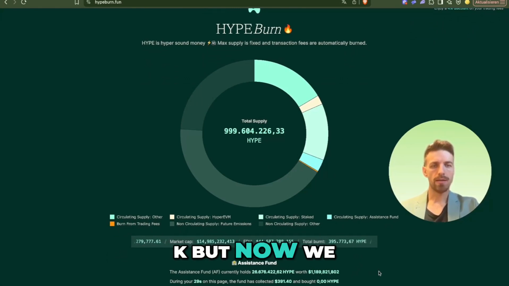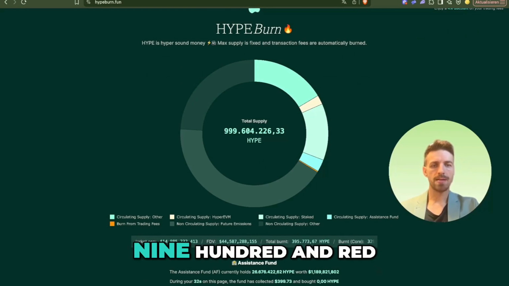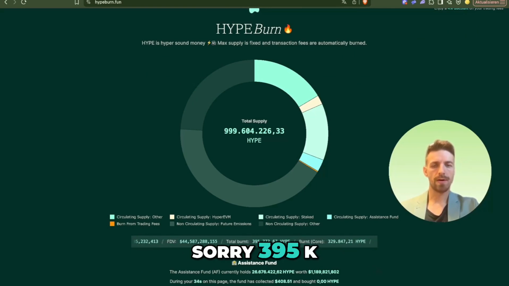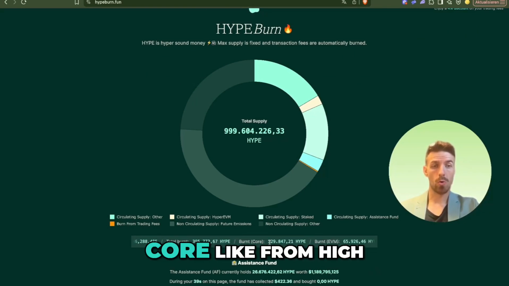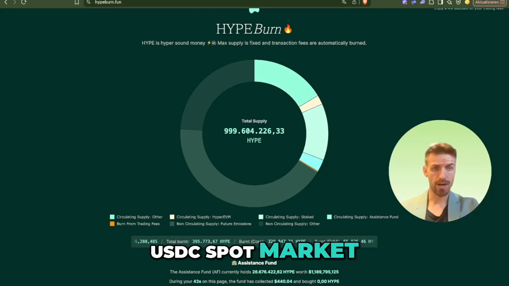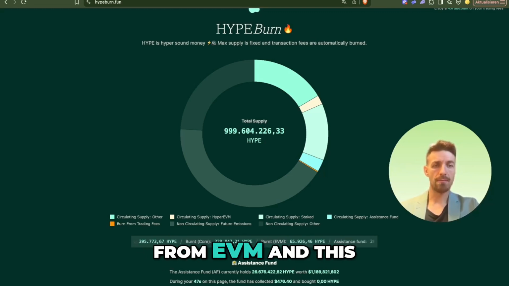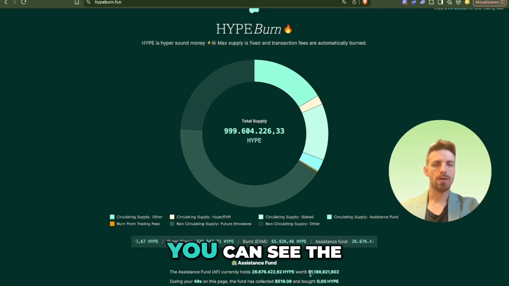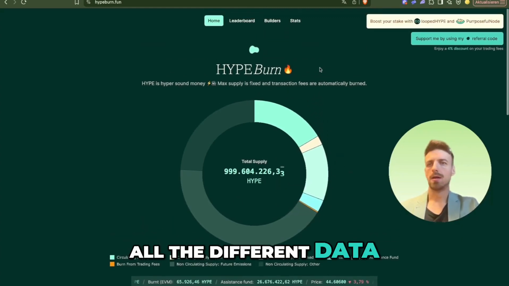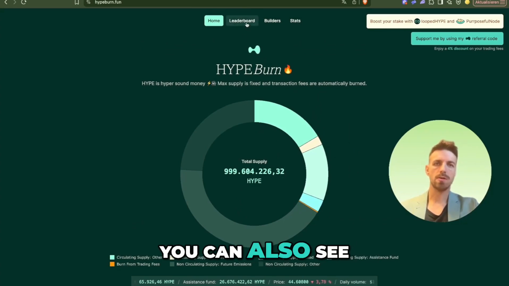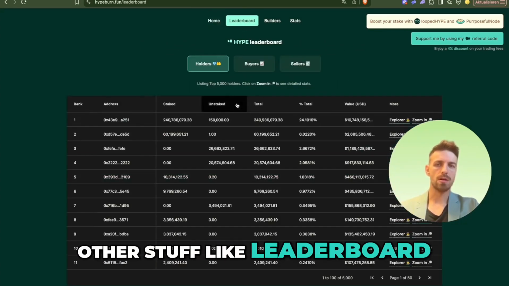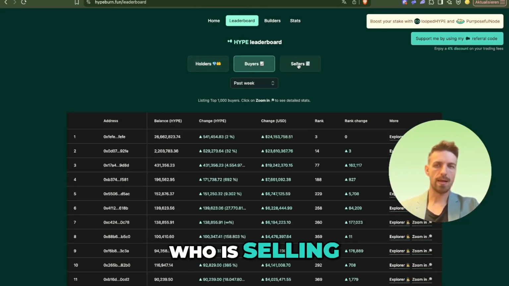But now we see that out of this 395k, roughly 330k burned was from the core, from the Hype USDC spot market. And now 65k is burned from EVM, and this number is just picking up. You can see the Assistance Fund holds now 26 million in Hype. And yeah, you can see here all the different data. This tool is awesome. You can also see other stuff like the leaderboard, who is buying, who is selling, and we have all the data we need.